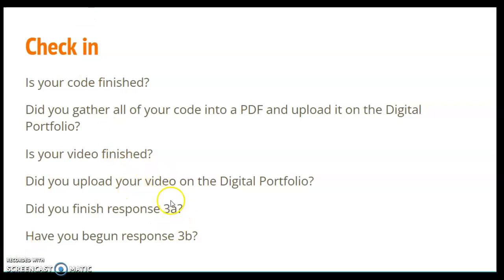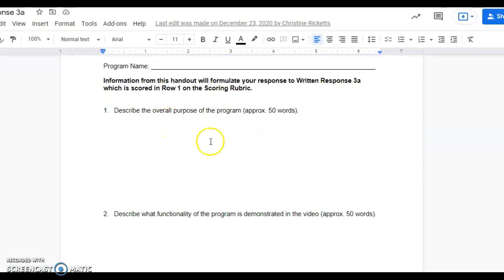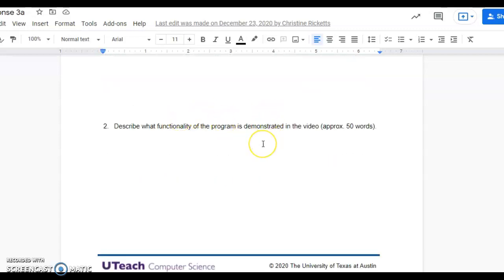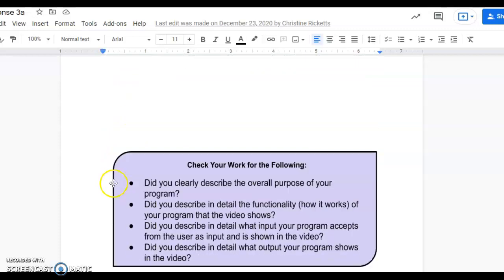So in order to do response 3A, you're going to go onto Schoology. Okay, and then you'll notice that response 3A is right here. So notice these are the same questions that you're answering here that later on you're going to copy and paste into College Board. The overall purpose of the program, your functionality. Remember, this is all based on your video. Okay, what is the input demonstrated in the video? What is the output demonstrated in the video? You want two here. Two inputs, two different outputs. Okay, so two inputs, describe two different outputs.